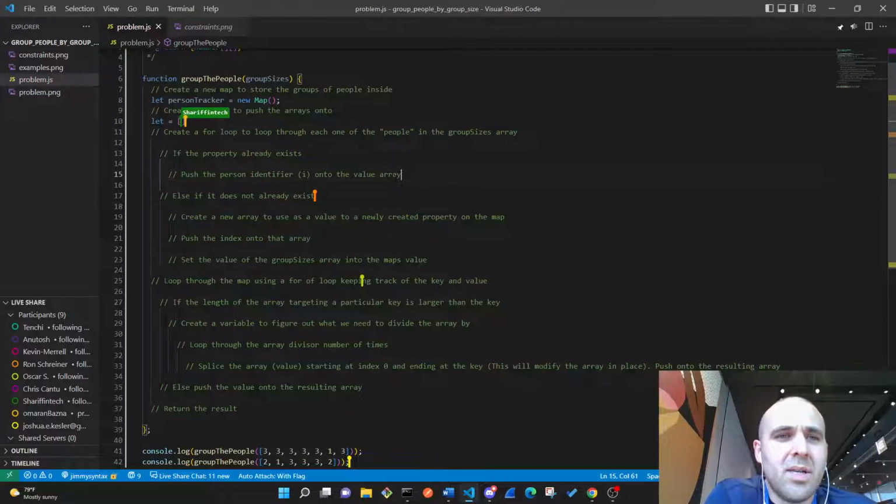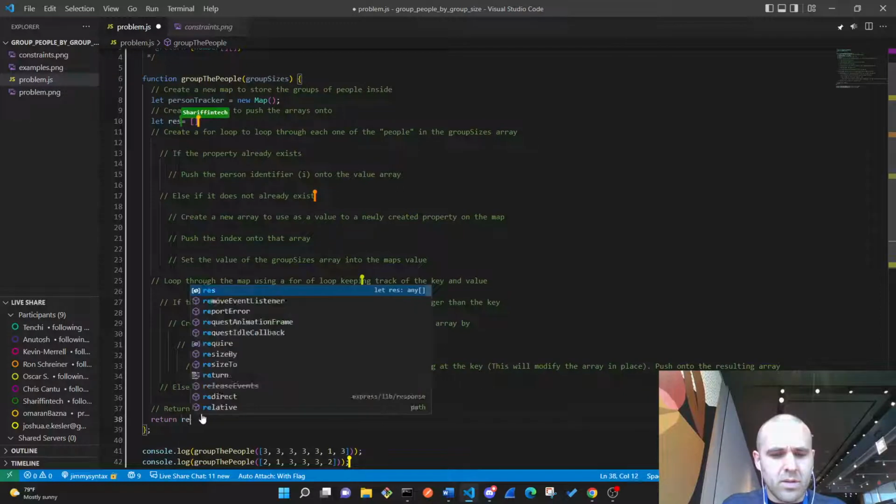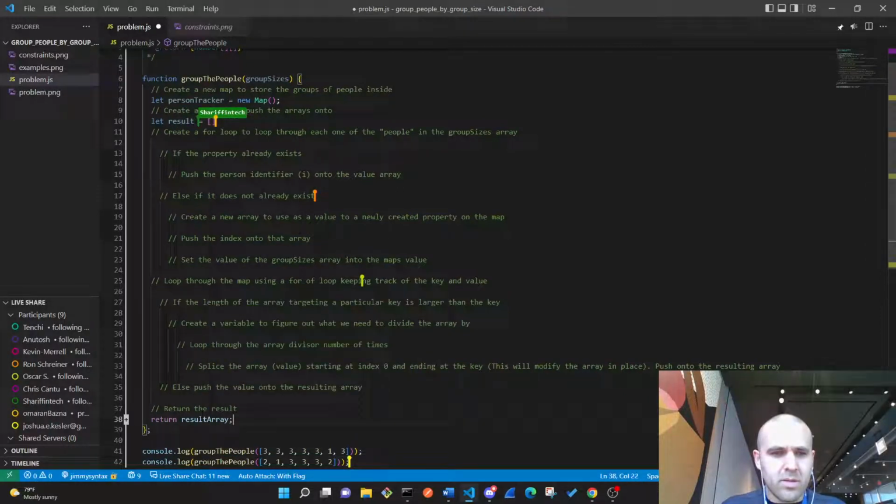I would call this the array that we're going to be outputting at the end. So, return the result. I guess I called it result right here, but you could call it anything really. Right. And this time we have no idea how many groups there will be.